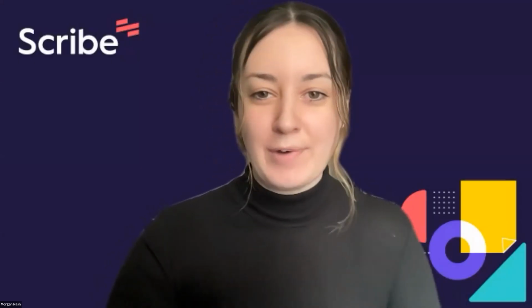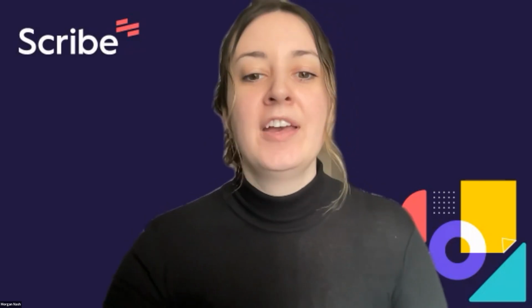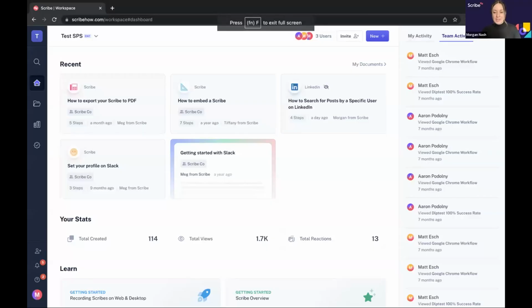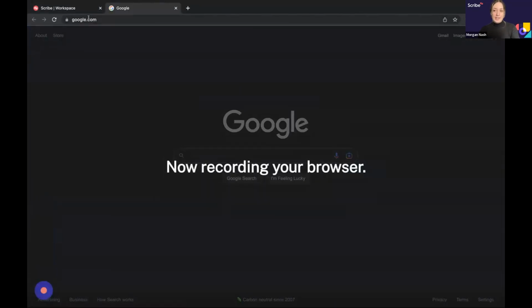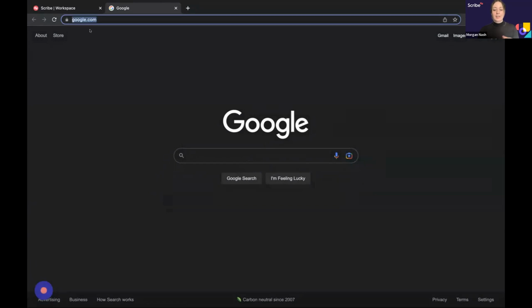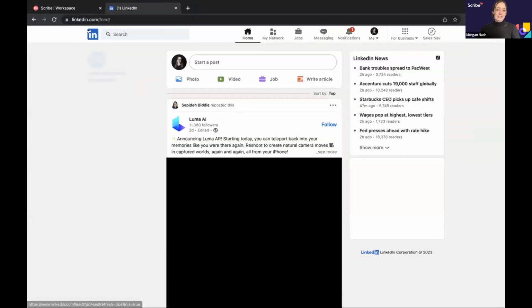Absolutely. So what I would recommend for a use case where you're frequently working with systems that display sensitive information, and there's a variety of different types, is our Smart Blur feature. So if I go ahead and enable recording of the scribe, and let's navigate to something that has a lot of names, email addresses, let's go ahead and navigate to something like LinkedIn.